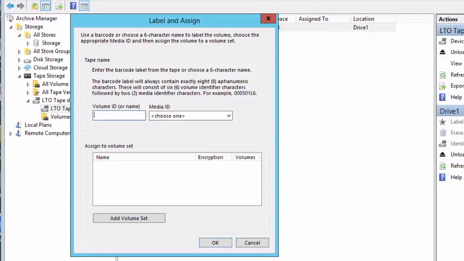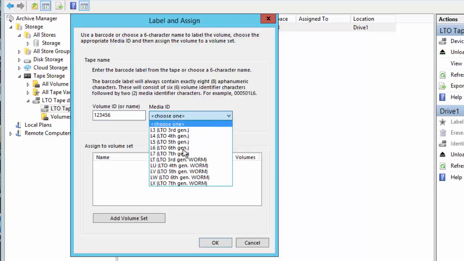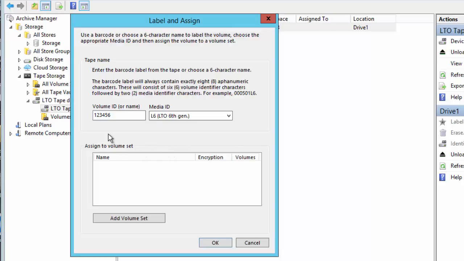A label consists of a 6-digit volume ID plus a media ID, which indicates the LTO generation of the tape, such as LTO6. If your tape came with a barcode label, affix the label to the tape cartridge and then enter it here. This is our preferred method for tracking tapes. If you do not have a barcode label, then you can just use a 6-digit prefix joined to the LTO generation, and we'll label the tape with this number.